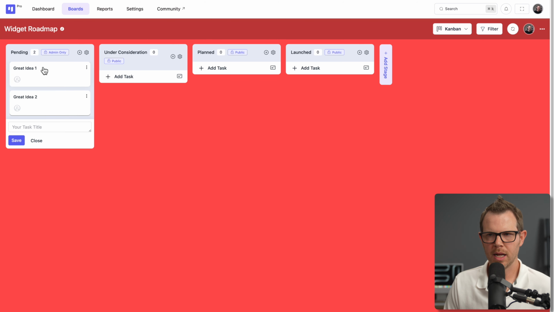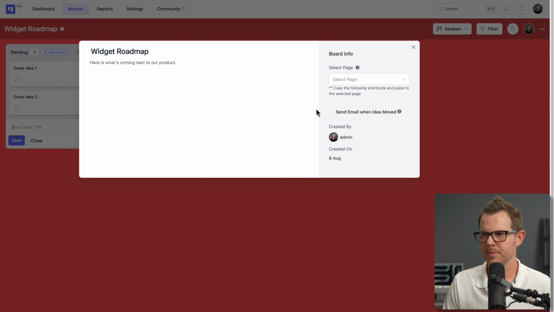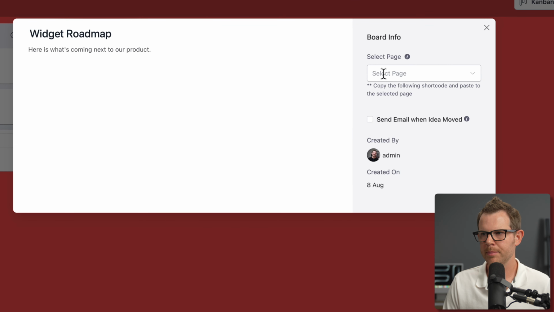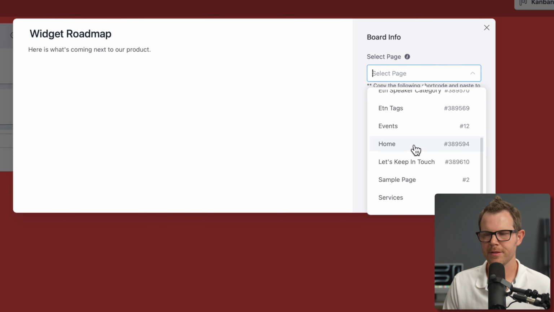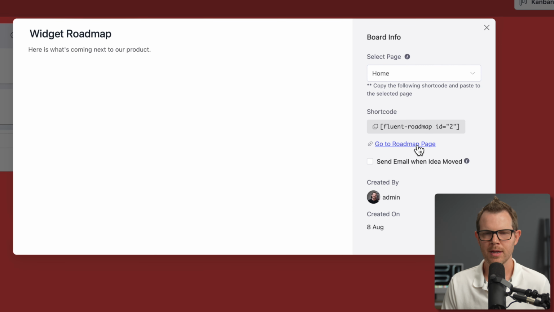Now I've just added a couple of cards here, but what I want to do is see this on the front end. So to do that, I need to associate it with a page. And if you notice up here, there's a little eye next to the widget roadmap. When I click on this, it allows me to connect this roadmap up to a specific page. And it's going to say, copy the following shortcode and paste it to the selected page. So for the sake of doing this quickly, I'm just going to put the roadmap right on the home page. But of course, you could also just design a custom page for it.